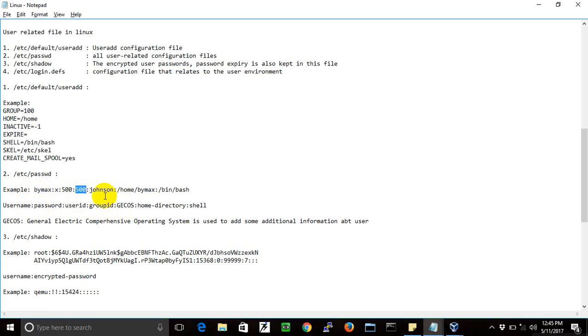The fourth one is the group ID, and the fifth one is the GECOS. GECOS stands for General Electric Comprehensive Operating System. It is used to add some additional information about the user. Suppose this is the username, and here you provide additional information like second name and full name. So you can define that here also.